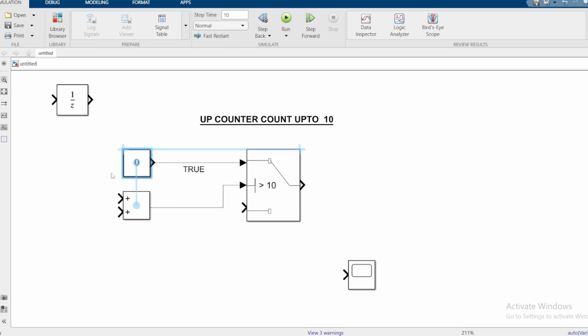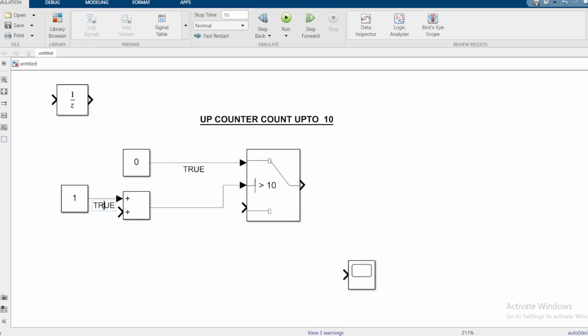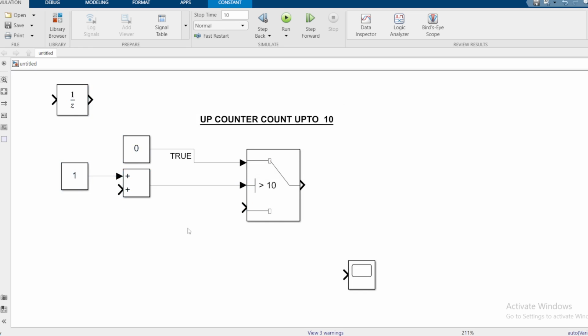Then I'm going to increment by 1 like that. Increment by 1 everything. Then if true, it is this value. If this is true, we start again from 0. Else, the output is the value here.